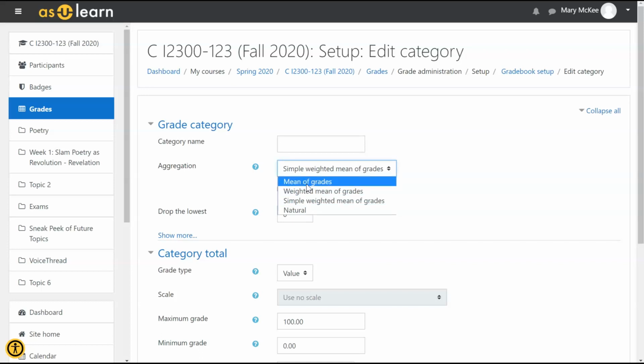Mean of grades is going to average. Weighted mean of grades is a good choice if you're a percentage grader and you want to say quizzes are 20% of their grade or assignments are 20% of their grade. Simple weighted mean, adding up scores, dividing by points possible to get a percentage. Or if you're a straight points person, you could use natural. That's just going to sum up all of the scores.